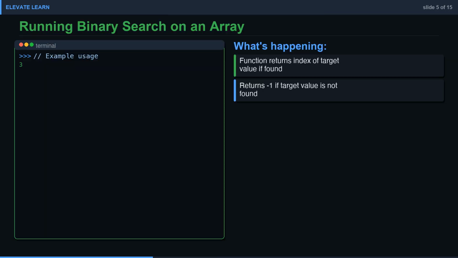Now let's see how our function works in action. Here we have an array named arr containing 2, 3, 4, 10, 40. We're searching for the value x, which is set to 10. When we run this code, the function will search through our sorted array and return the index of where it finds the number 10. If the number isn't found in the array, the function returns -1. In this case, since 10 is present in the array, result would be set to 3 because the index of 10 is 3. Remember, we start counting from 0.